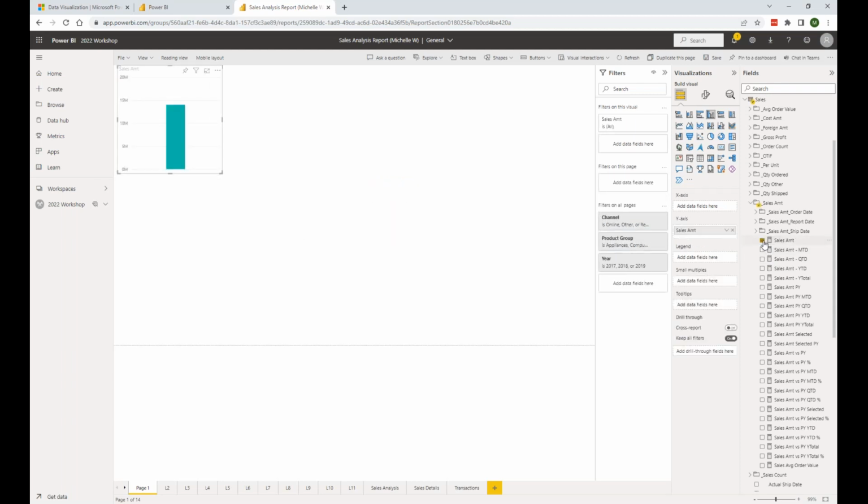The last time we built a report, because the first item we added was a dimension field, I think we added order number first, it gave us a default visual type of a table. This time, because we added an amount field first, the default visual type is going to be this column chart.